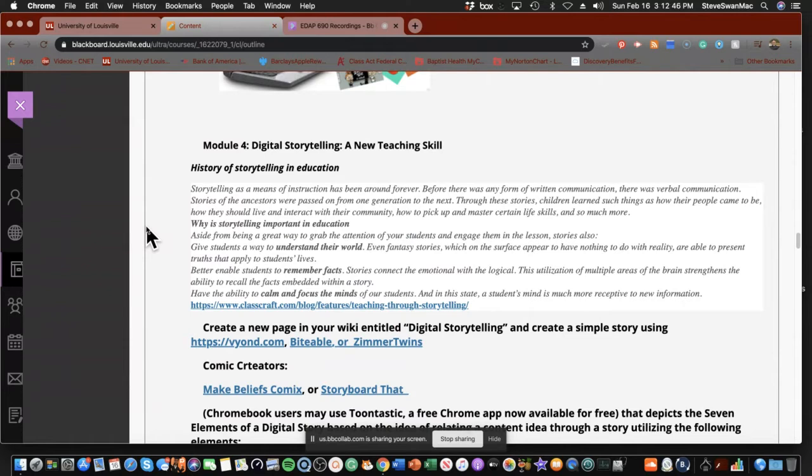Why we want to look at it is because it's a way for people to understand their world. It's a better way for students to remember things if you tell stories. And it helps in a lot of ways for people to focus on what they're talking about if we follow Mayer's principles.